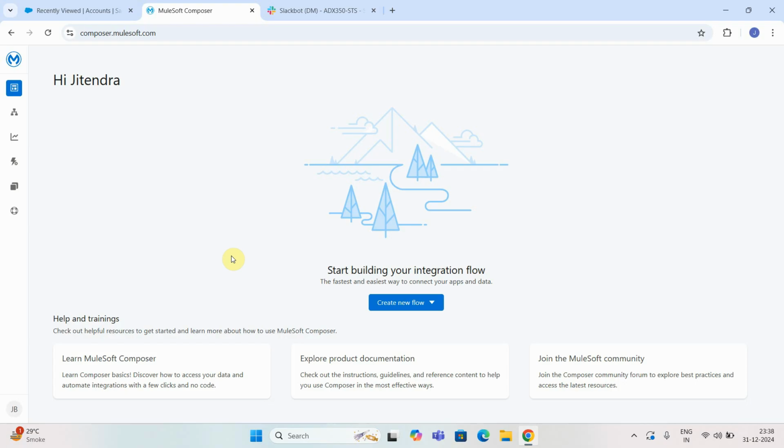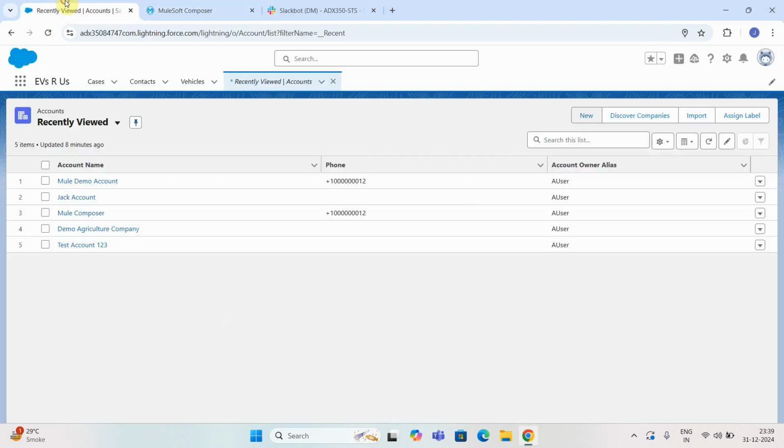In today's video, we're going to explore more capabilities of MuleSoft Composer. In the previous video, we have already seen how we can use the Salesforce connector, Slack connector, and how we can create the invocable flow. All those things we have already seen. So in this video, we will focus on one of the components provided by MuleSoft Composer, that is the if and else component. Okay, so we will use a simple use case.